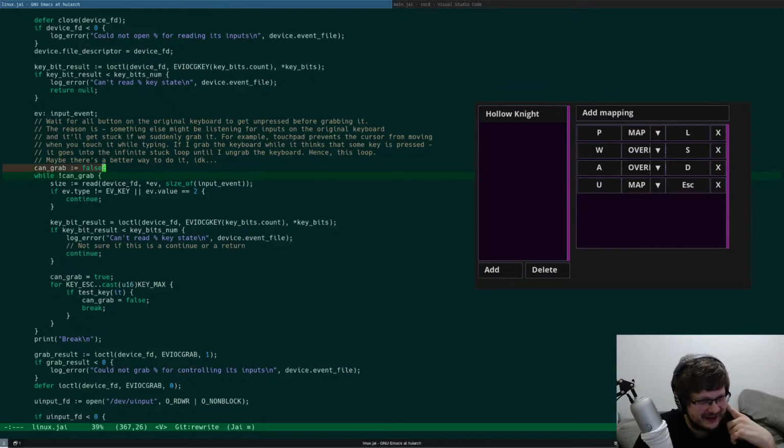So I have this can_grab equals false because Jai doesn't have gotos yet. I think yesterday people were talking about goto in the secret beta Discord, and it's like, yeah, it's not a high priority.